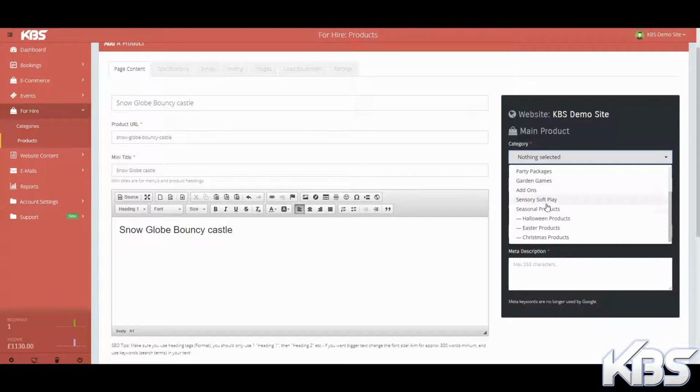And then category. You can put that in both if you wanted to. If you haven't got a lot, you can put it in both. I want to make it nice and easy for the customers, so I'm going to tick off that and just purely put it in the subcategory, which is the Christmas products.